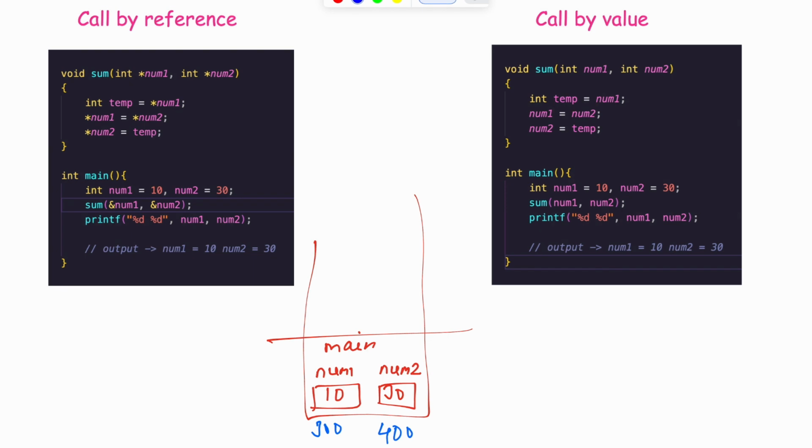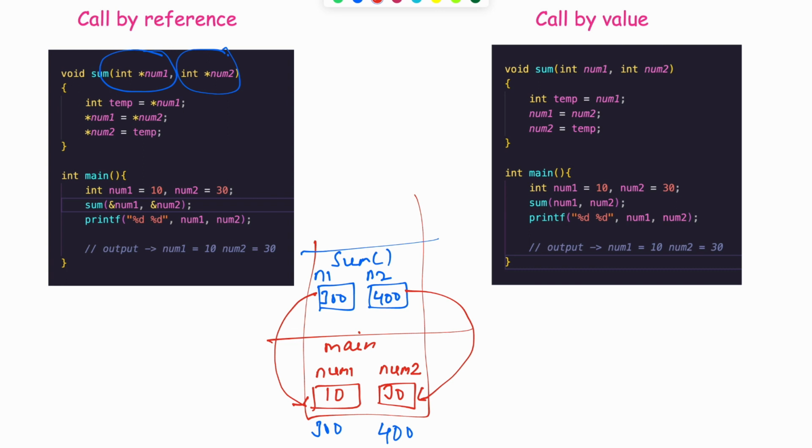So what will happen is, one more block is created. This is called sum. Now I have num1 and num2, but I'm not passing the values to that function, I'm passing the address. So we get two blocks, called num1 and num2, and inside these I have the addresses 300 and 400. But whose addresses are these? 300 is the address of whom? It is the address of this variable, so it will point to this, and 400 is the address of this num2, it will point to this.